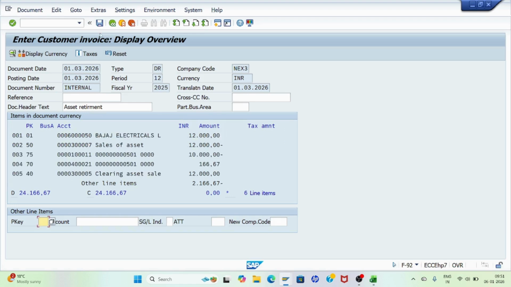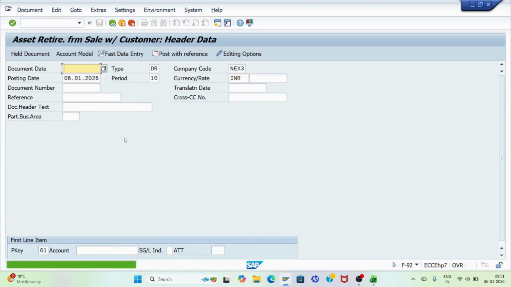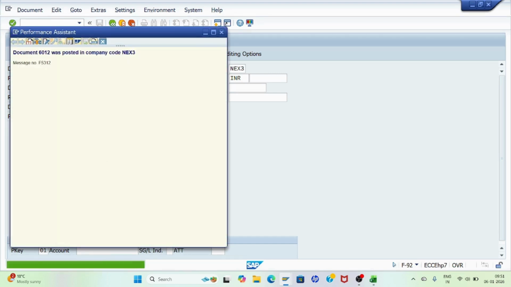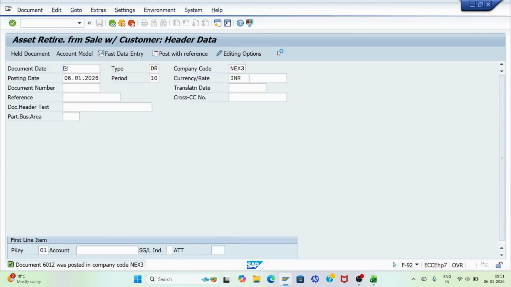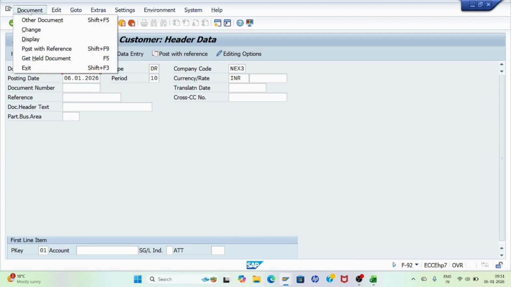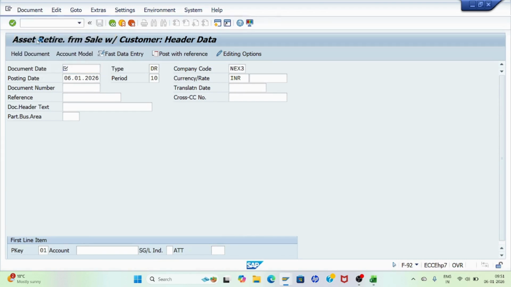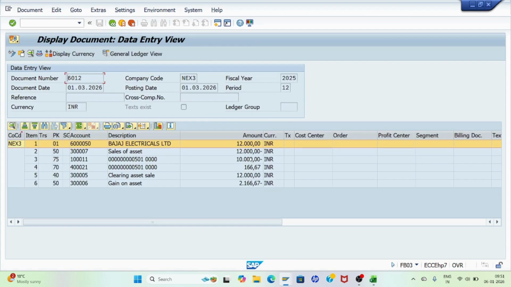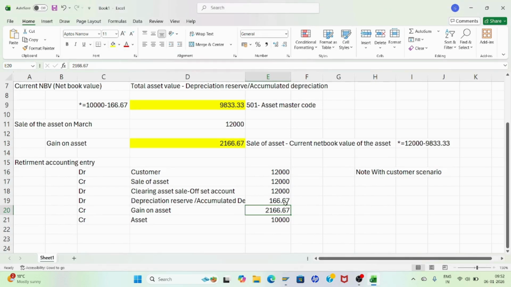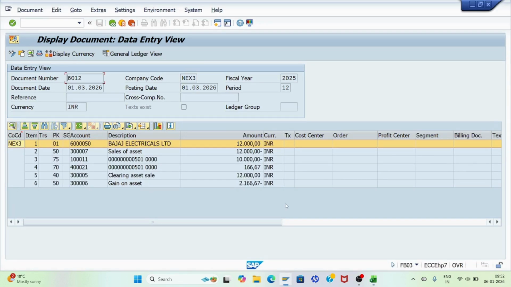So let's post this retirement entry. We have successfully posted this retirement entry. 6012 is the document number. Go to the menu bar and document. Go to display mode of the document. Now after posting this particular document, we can see the exact entry that we calculated in the Excel sheet. So this is the retirement entry transaction.